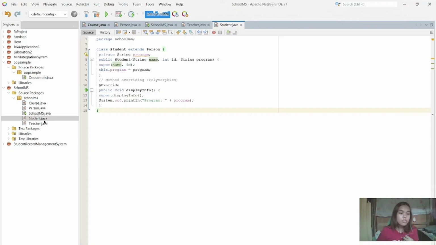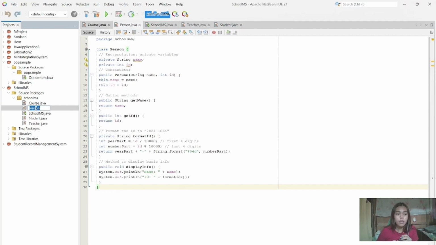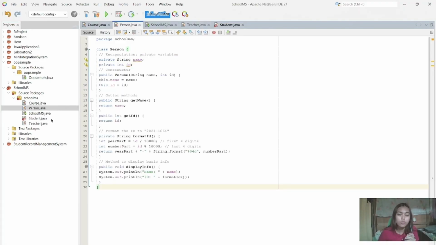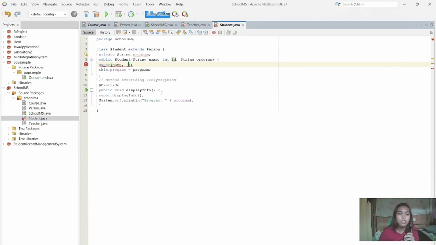The Student class also inherits from the Person class. So automatically the student can also inherit the name and the ID. From the word inherit, whatever is in the Person class is also in the Student class.